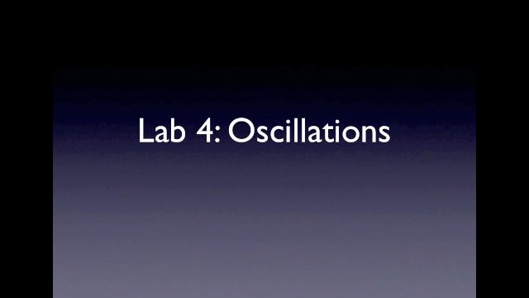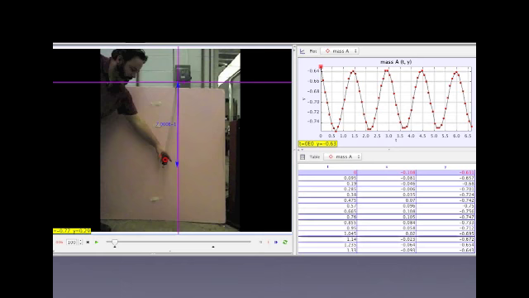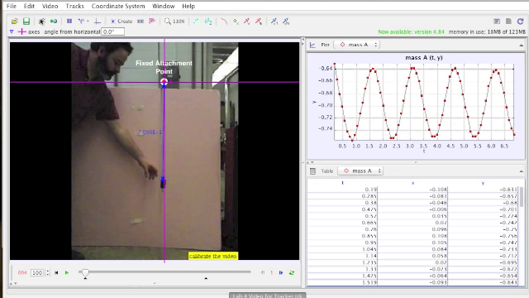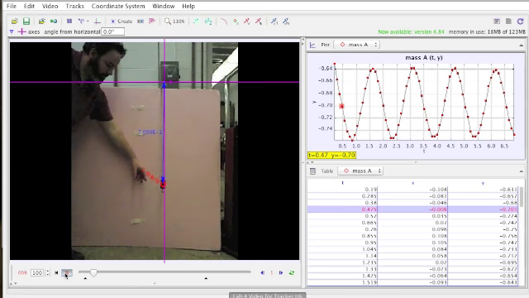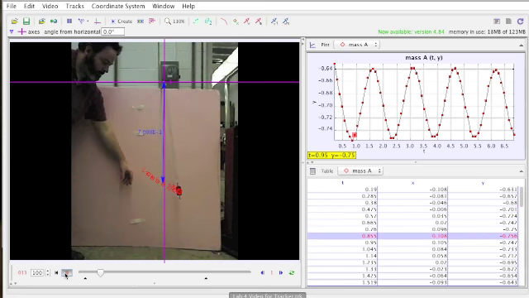I first began analyzing the video using Tracker. In order to do so, I set my origin at the top of the spring as shown here. As you can see, in the beginning of the clip, the object is hanging motionless. The length of the spring at this instant in time is 0.7 meters.